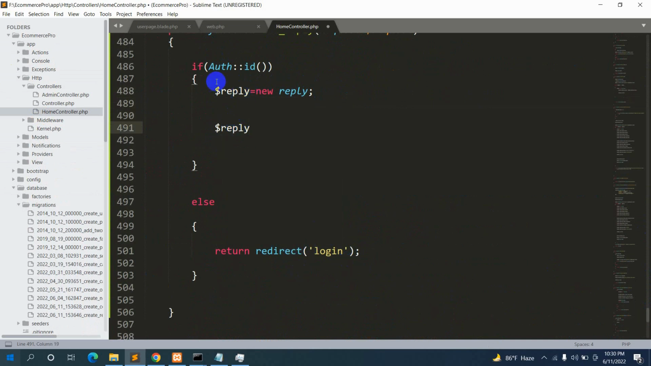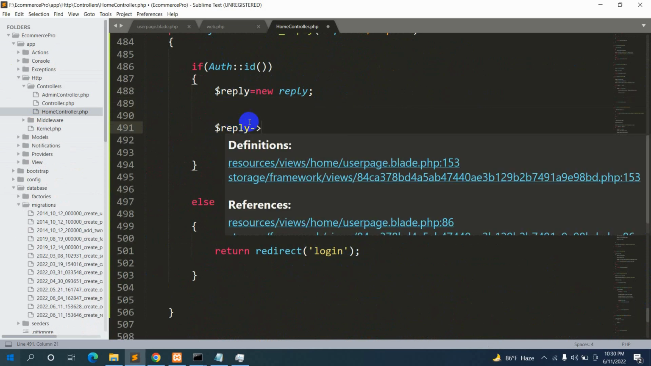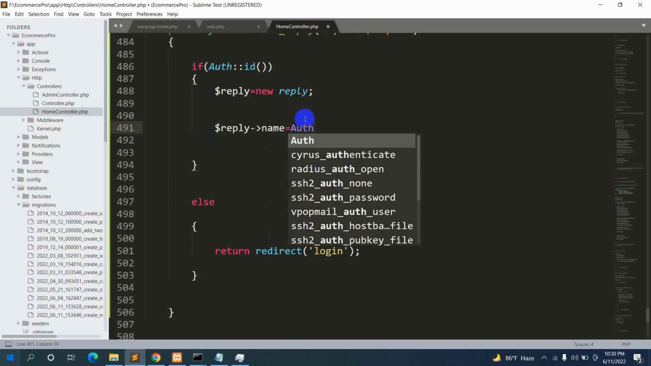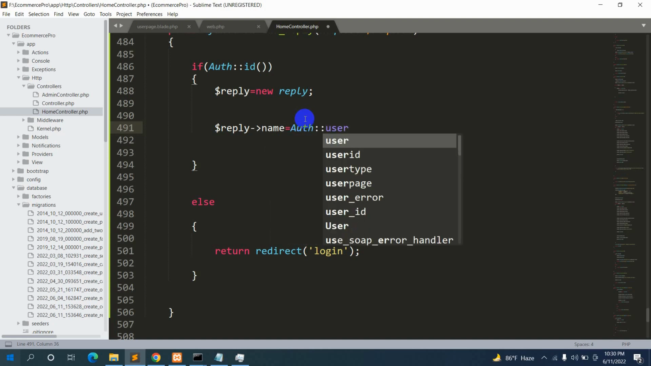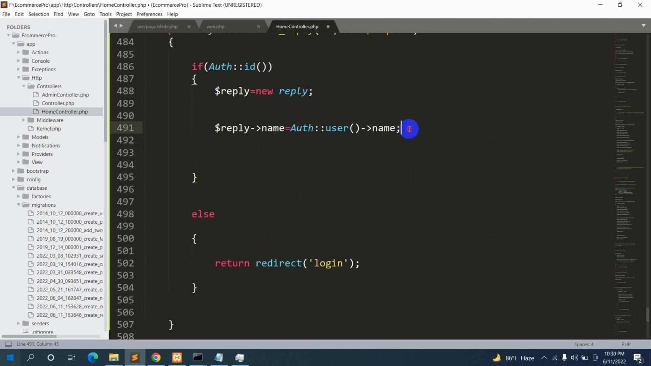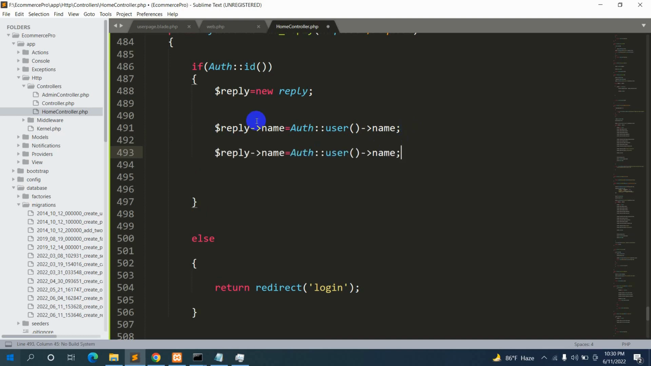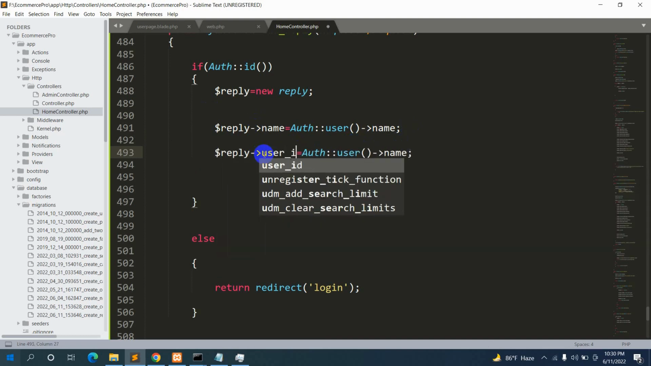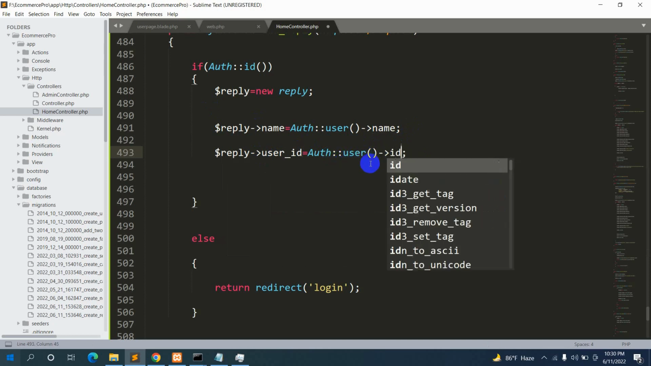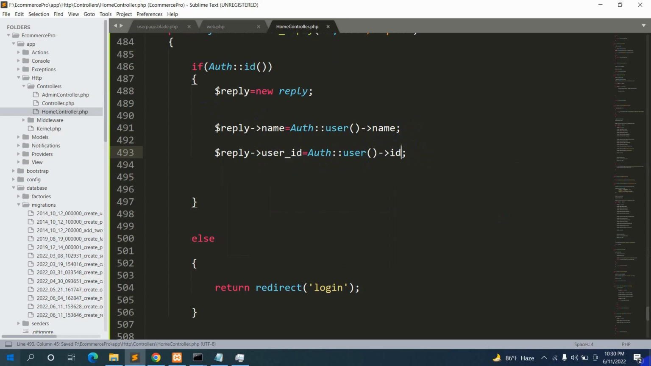This $reply is this one, then we'll give this arrow sign, and first of all let's get the username. We'll say over here Auth::user()->name. Let me just copy this and paste it here, and this time it will be user_id equal to, it will be from the user table, we'll get the id, the logged in user id.